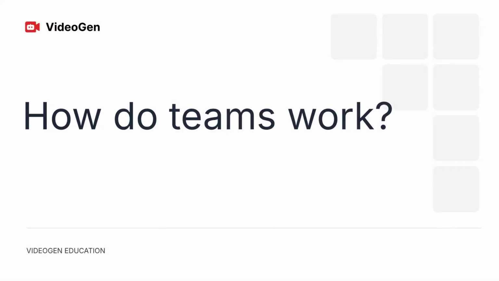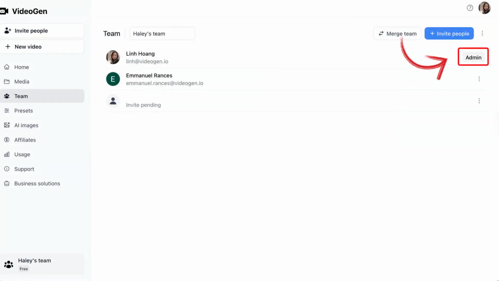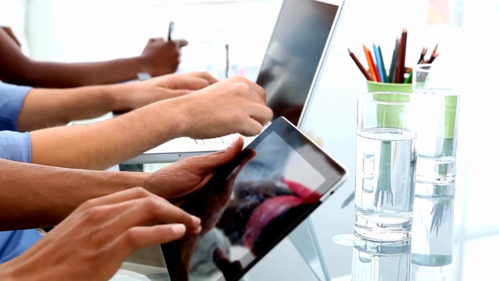How do teams work? Each team includes members with defined roles. These roles control what each person can do. Admins manage the team. They invite members, assign roles, and control billing. Members create and edit projects within the workspace. This keeps access clear and consistent.